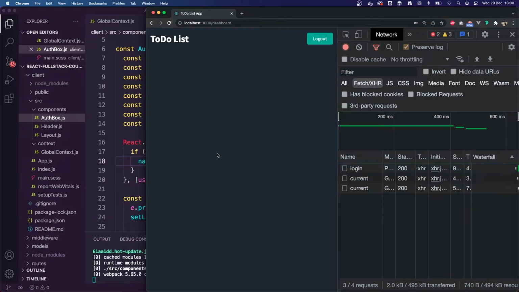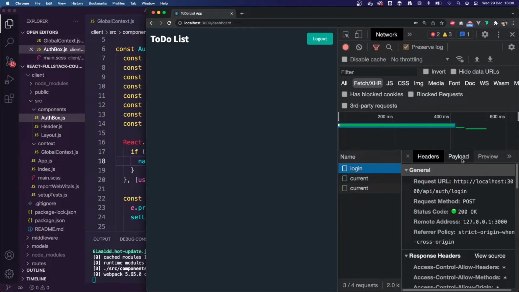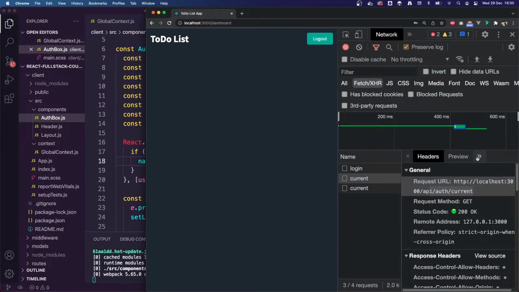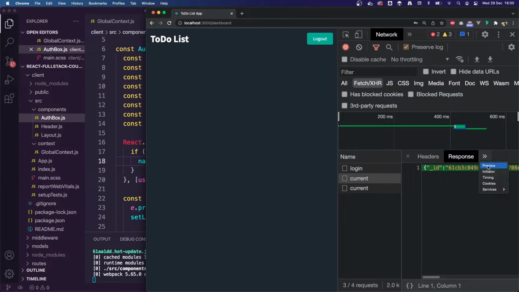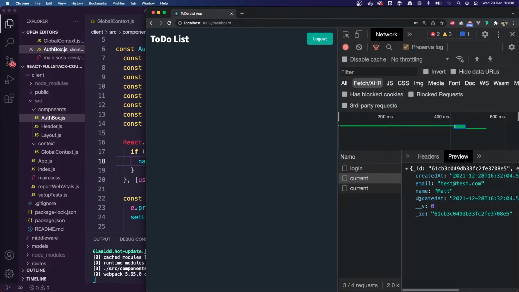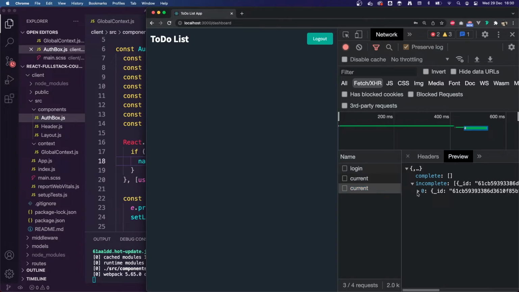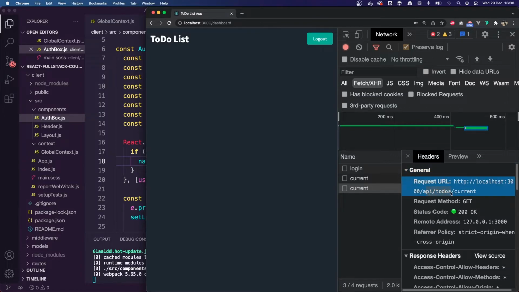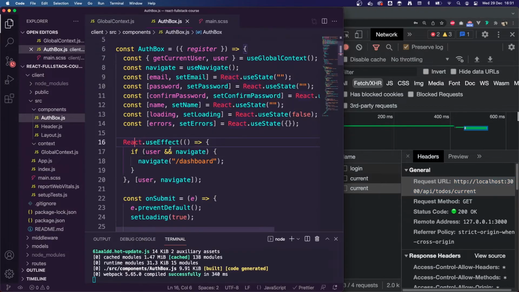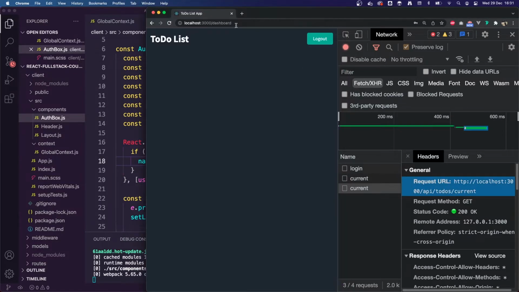So what happened there is I logged in. We did our login API call. That came back with a 200 OK response. And then it did get current user, where it grabbed the current user. You see it in our response. If I go to preview in this tab, you can see that our data came back. We also did a call to localhost:3000/api/todo/current. So we collected our to-dos basically. We also, you see here, our code jumped in here for useEffect, and we navigated away to /dashboard.